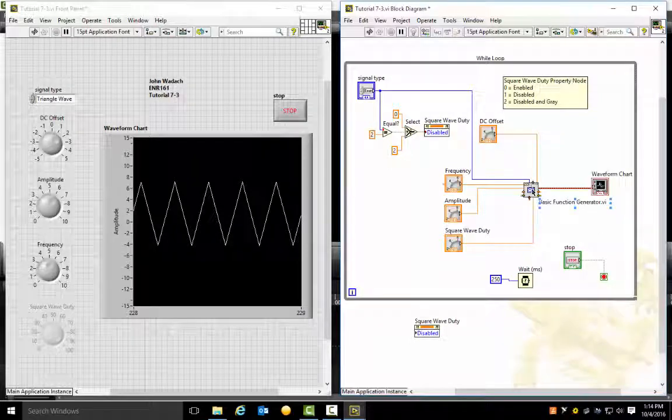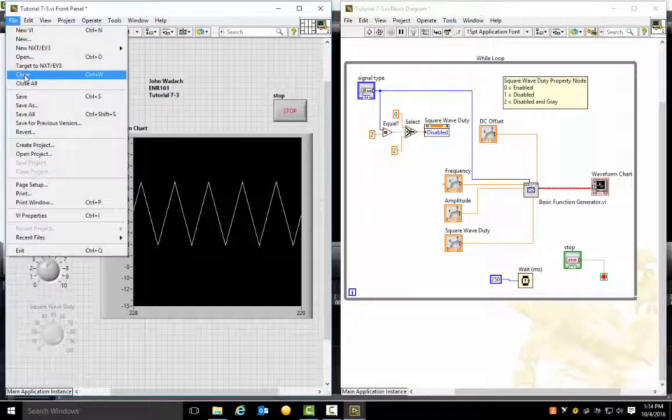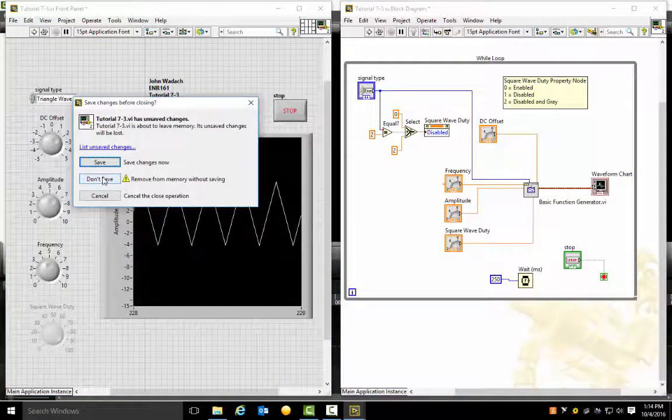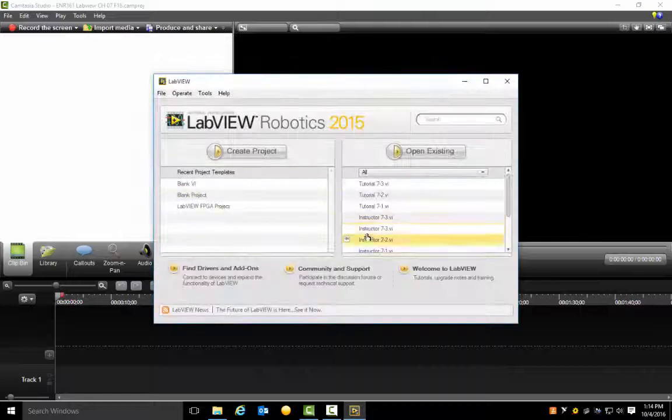So now you know how to get the basic function generator, and you know how to get a property node, and those are really handy for doing stuff. So good luck with this, and have fun with tutorial 7.3. I'm just going to close this out. Let's hit don't save, and let's go to tutorial 7.4.